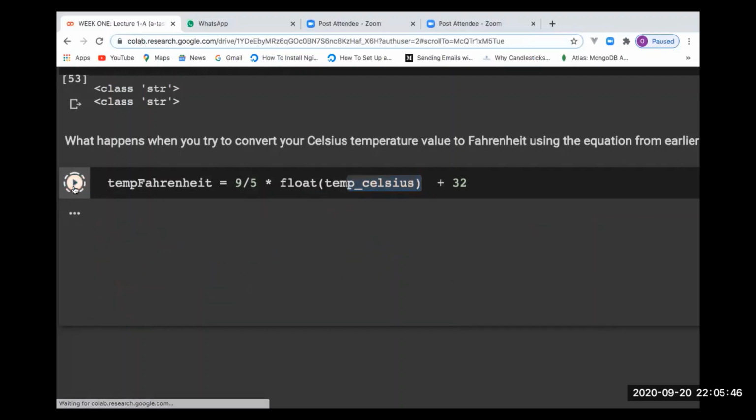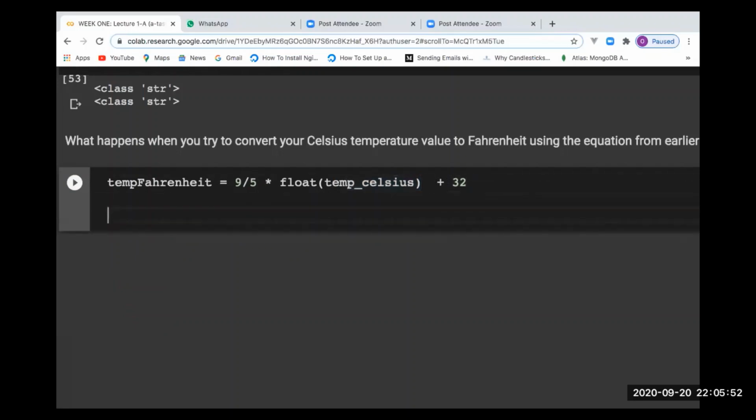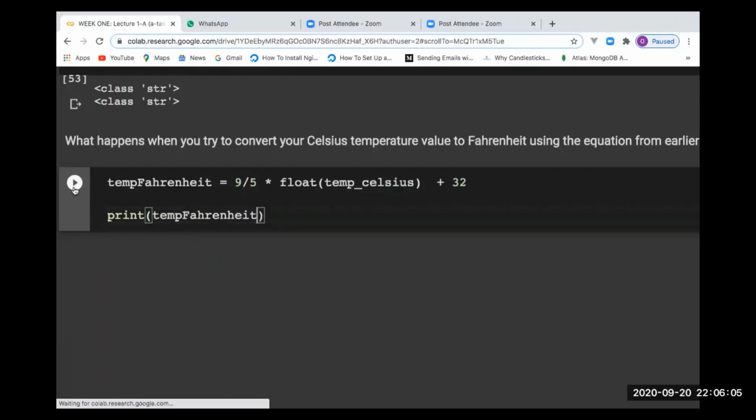Then let me see if I will have a correct answer. You see now it's run without any error. Let me print it out so that we can see. Print temperature, right? So let me print it. So you see minus 45. So you see I've converted the string with float.